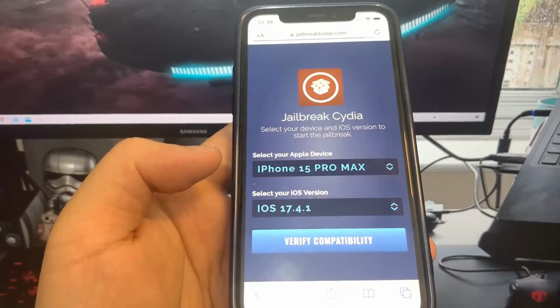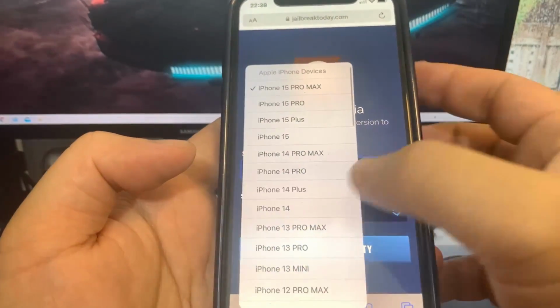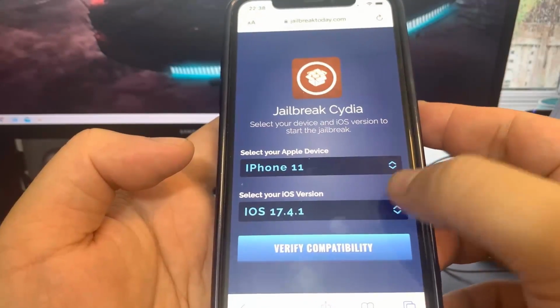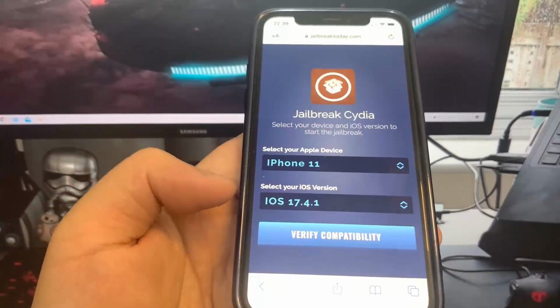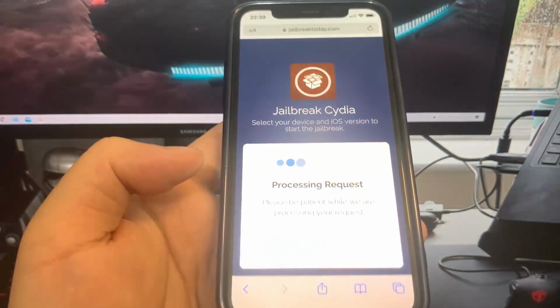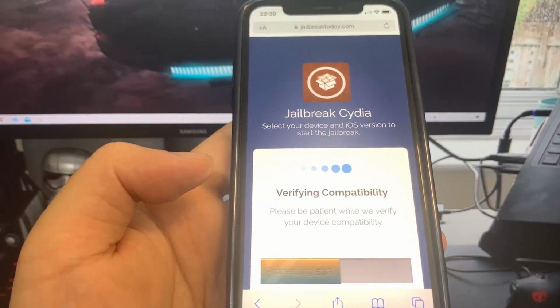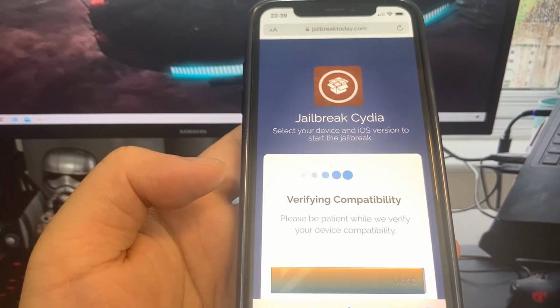Now it's going to load and ask me for my phone and version. I'm using the iPhone 11, so let me select that right here. Then I'm on iOS 17.4.1, so I can leave that alone. Press verify compatibility, and now we wait for it to make sure we are not lying. Give it a second here, because obviously if you're on the iPhone 4, you can't jailbreak. Anyways, it is done, so let's see what happens.